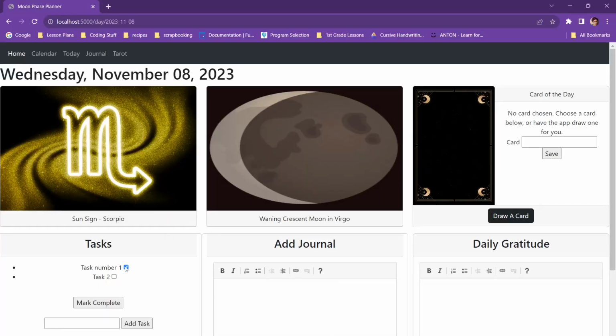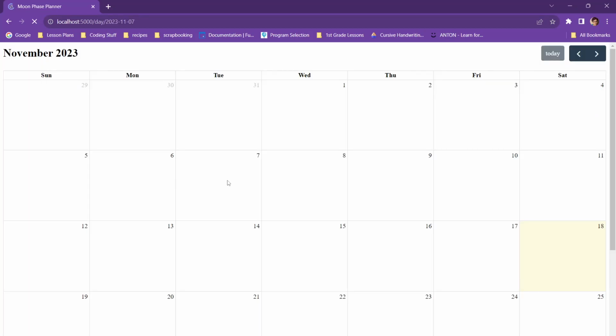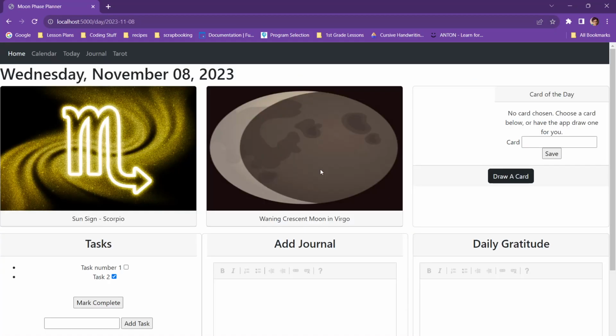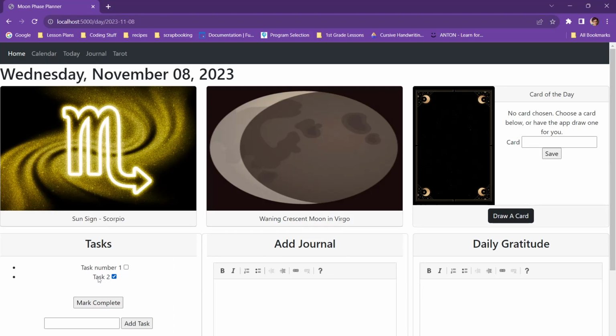So let's try that. We'll uncheck it, check task 2, mark complete. And now we're on November 8th with task 2 marked as done. So let's go to a different day with no tasks. And then let's come back to day 8, November 8th, and task 2 is marked as completed.